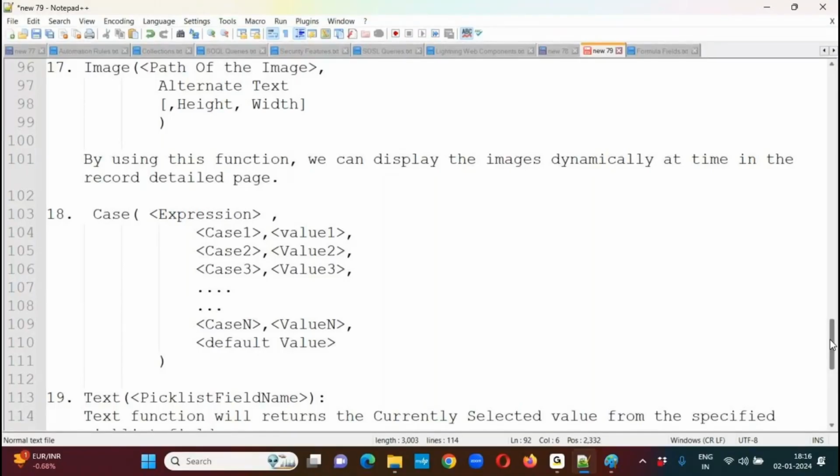The next one, the CASE function here. Basically, this CASE function is also called a switch statement in programming languages. In programming languages, this is called a switch statement. The IF conditional statement and the switch statement are the two most popular programming language conditional statements. In every programming language, this IF condition and switch statement are both common. That switch statement is called the CASE function as part of your Salesforce.